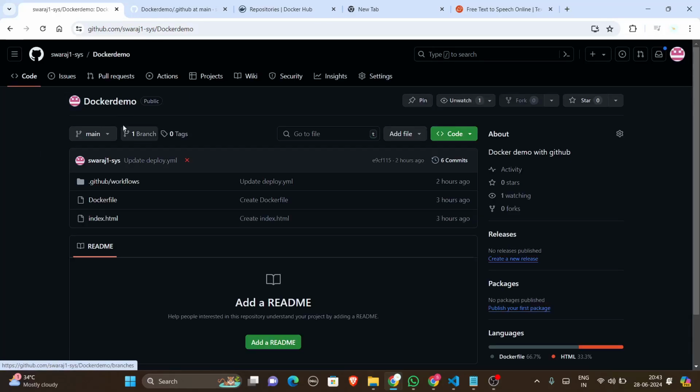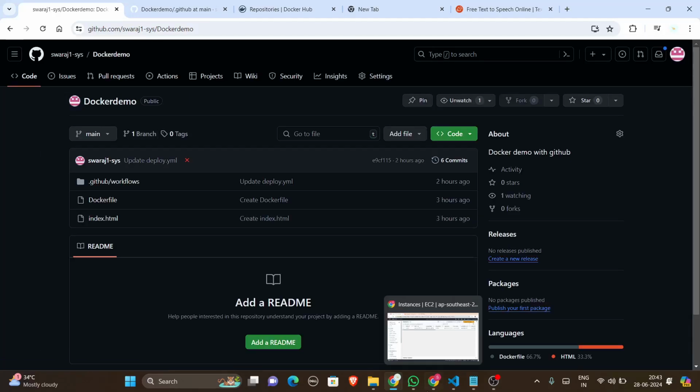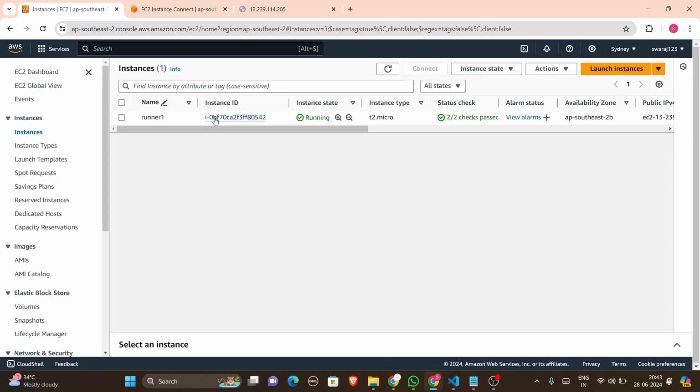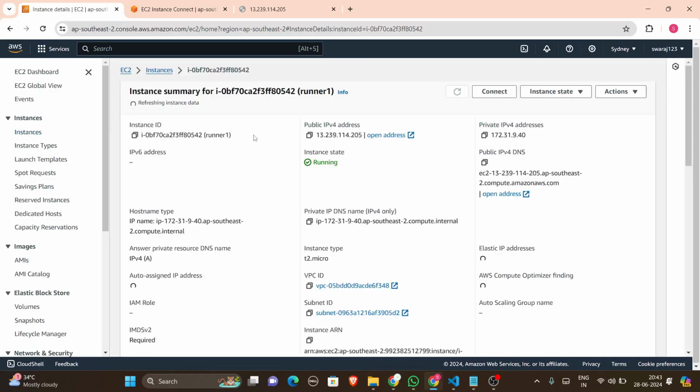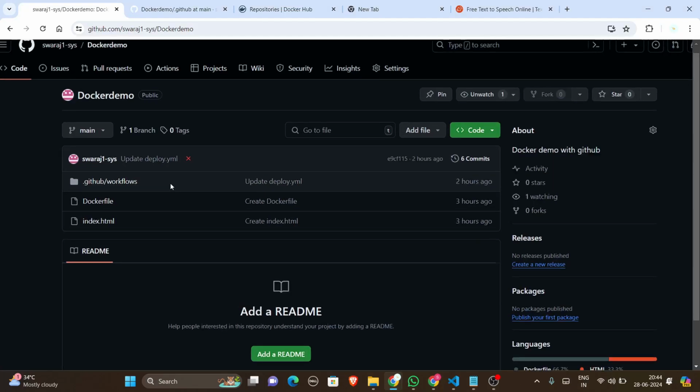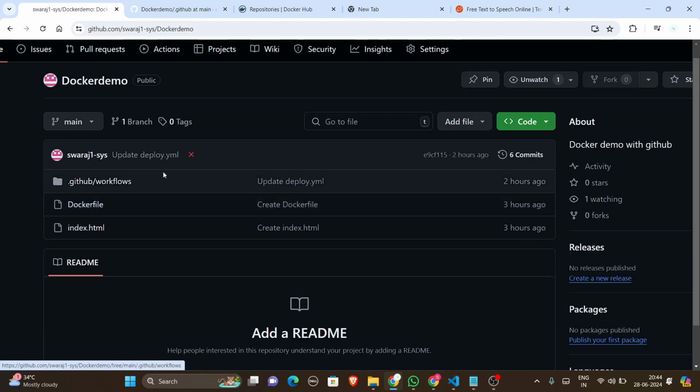Also I have made one EC2 instance on AWS and have configured everything in it. You can see the public IP here of the EC2 instance. And next you have to make a Docker account for it and make one private repository in Docker.